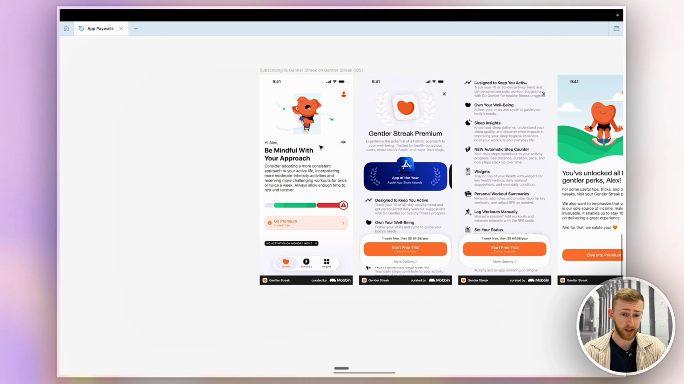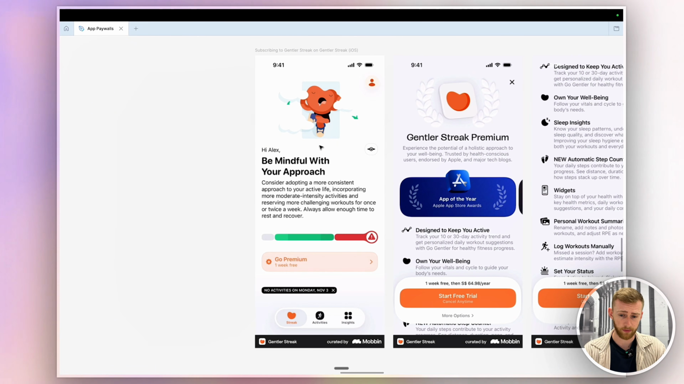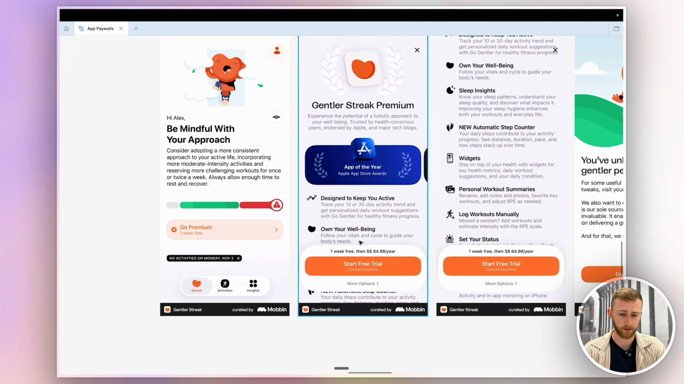Another example here would be the Gentle Streak. It's a habit tracking app or habit building app. And yeah, they offer again a free trial. First week is free, and then you pay annually.